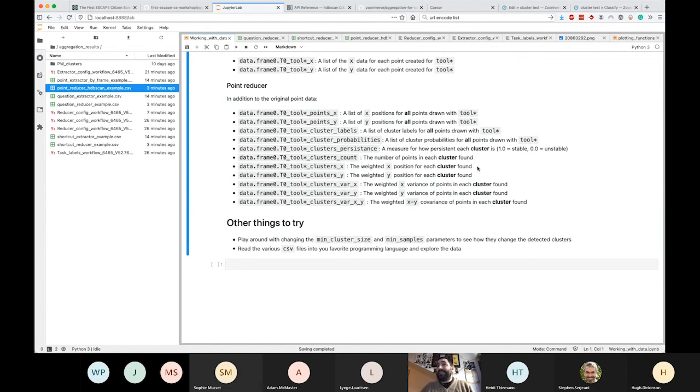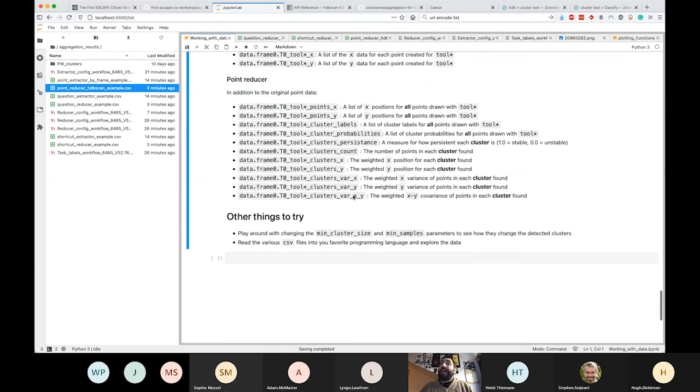Clusters X and Y are the center of each cluster found. Again, for each unique cluster, where is it centered? And then the variance and covariance of that cluster: the variance in X and Y and the XY covariance. These final 3 columns are what we're going to use to draw uncertainty ellipses around each penguin in our next notebook.